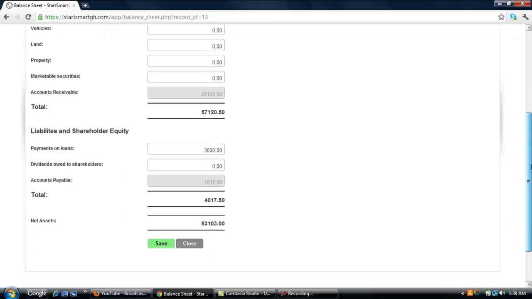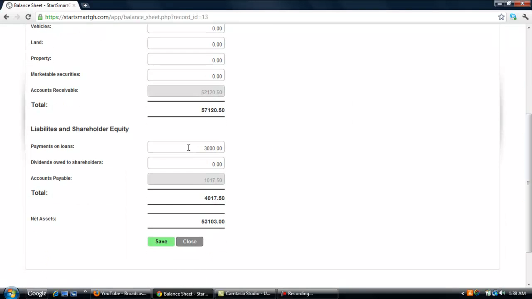Scrolling down, we look at our liabilities. We have payments on loans which we may hold on behalf of the business, as well as dividends owed to shareholders. This is relevant if you're a publicly traded company. Otherwise, you can ignore it. We end up with our total under both assets and liabilities, and then we have our net assets, which is our assets minus our liabilities.